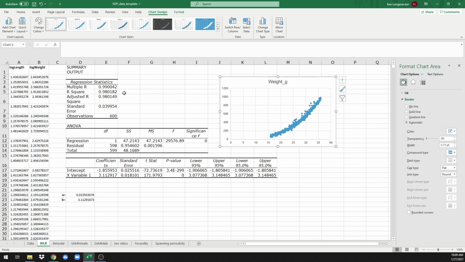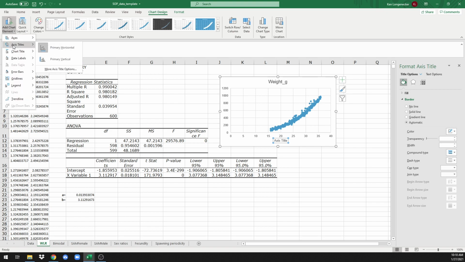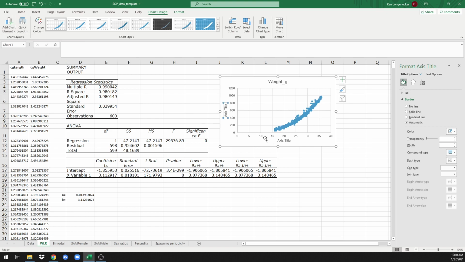Next thing we want to do is add some axis labels. We're going to add chart elements up here in the upper left. Go to axis titles and click on primary horizontal. Do the same thing and click primary vertical.